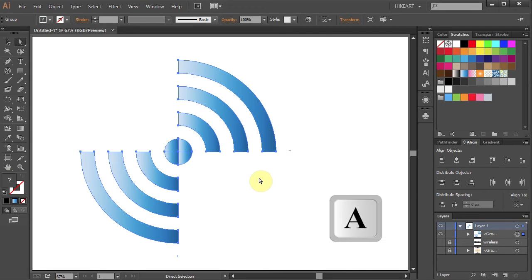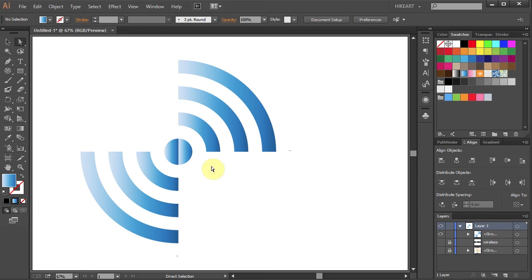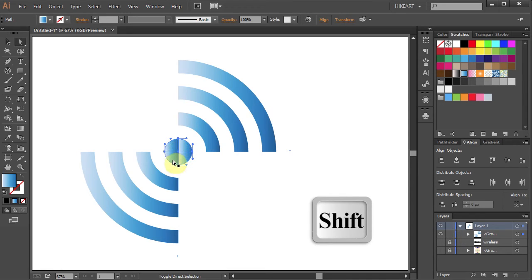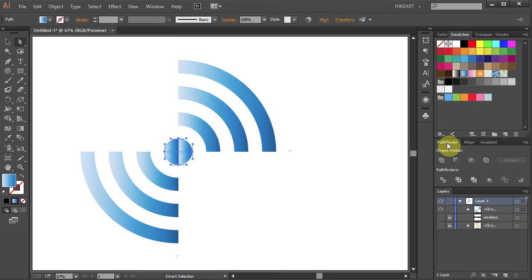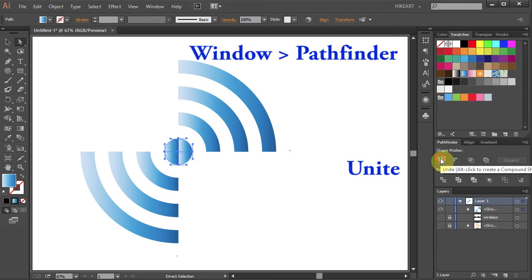First, switch to the Direct Selection tool. Click on the first part to select it, and holding down the Shift key, select the other ones as well. Now go to Pathfinder. If you don't see it, go to Window and select Pathfinder and choose Unite.